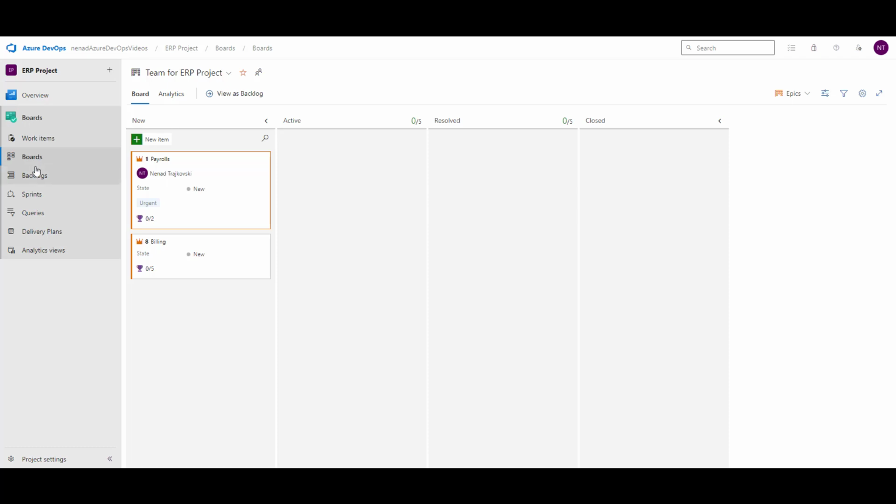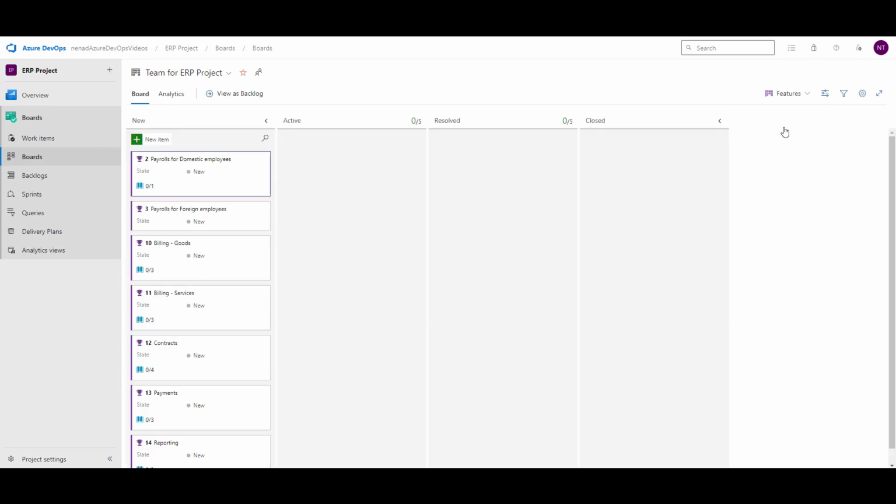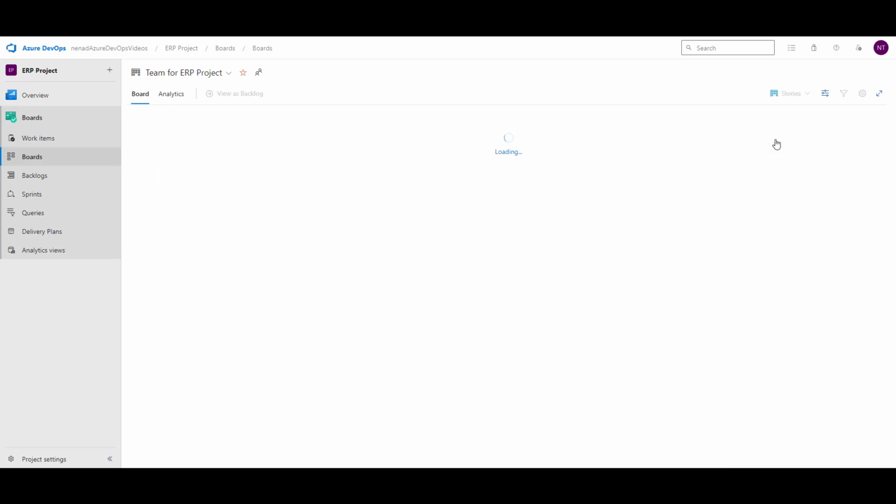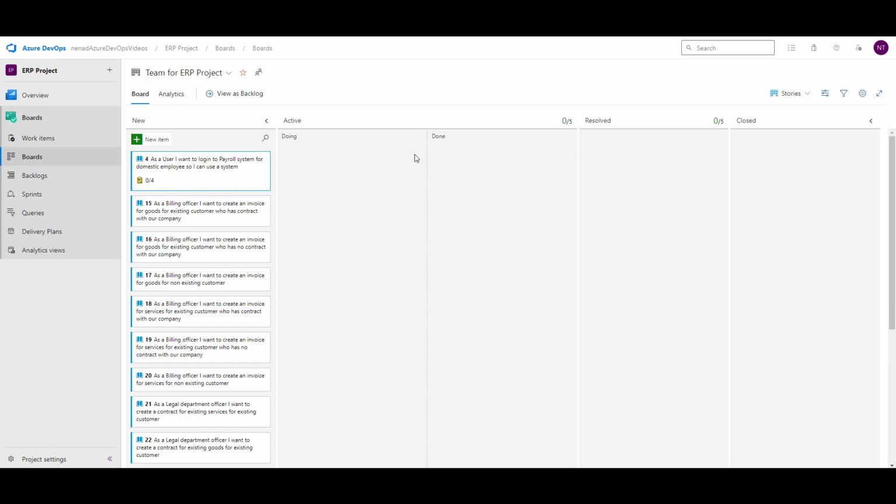Now see that we have new, active, resolved, and closed. Let's switch to features. What do I have? New, active, resolved, closed. Let's go to story. New, active, doing, done, because I did it, resolved and closed. So for each status we can have doing and done.